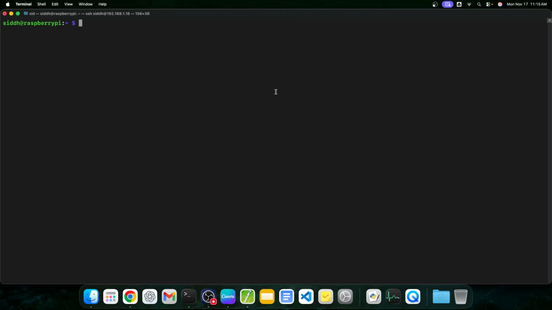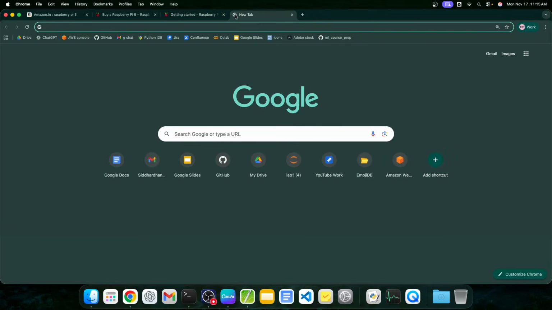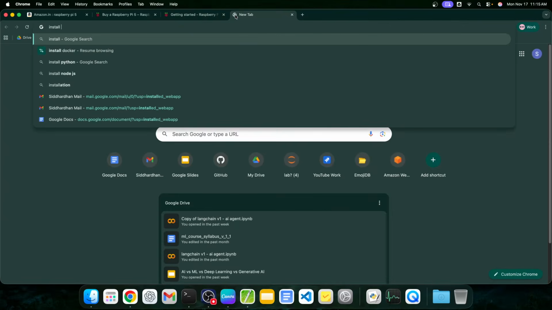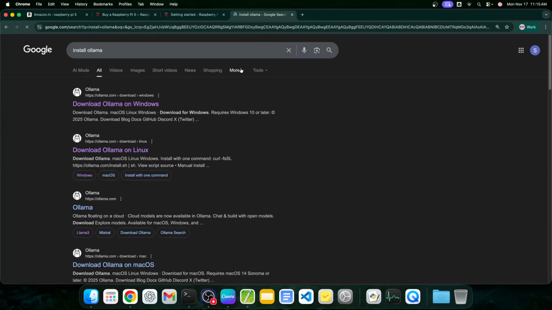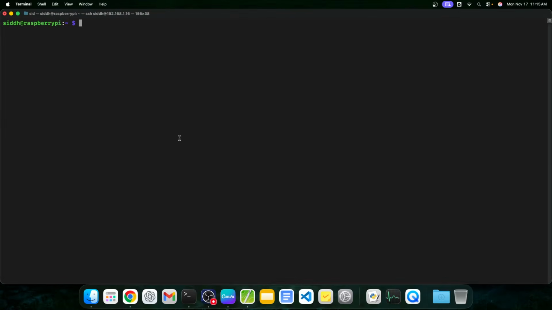So that's all good. The next step is installing Ollama. It is pretty simple. Search "Install Ollama" in Google. Raspberry Pi OS is a Linux-based distro, so you need to go to the download Ollama on Linux page, not the Windows or macOS ones, and you will see this curl command. Copy this command and paste it over here. This is going to install Ollama on your Raspberry Pi board.